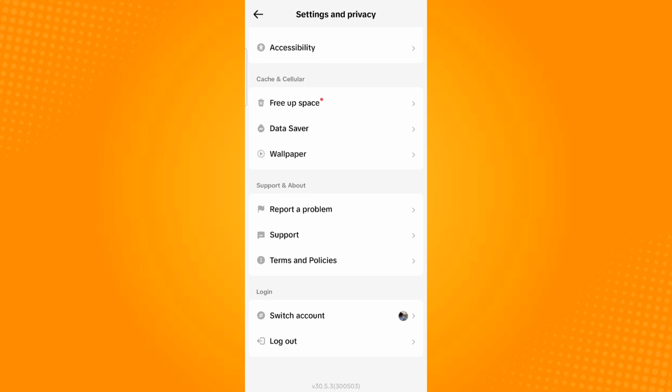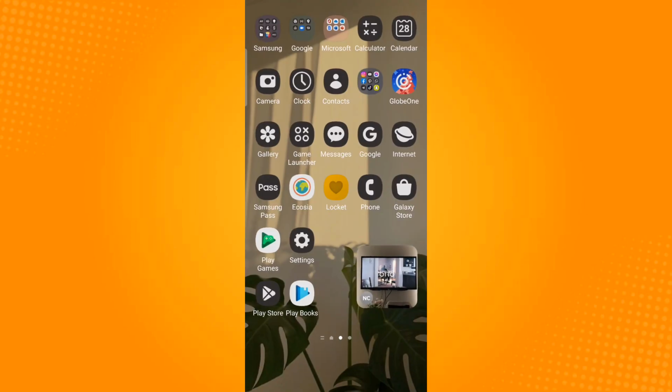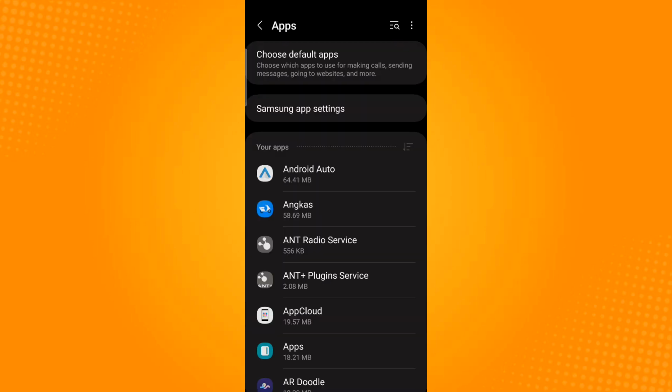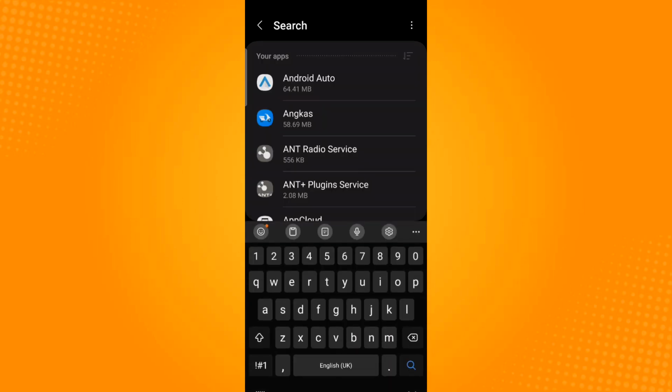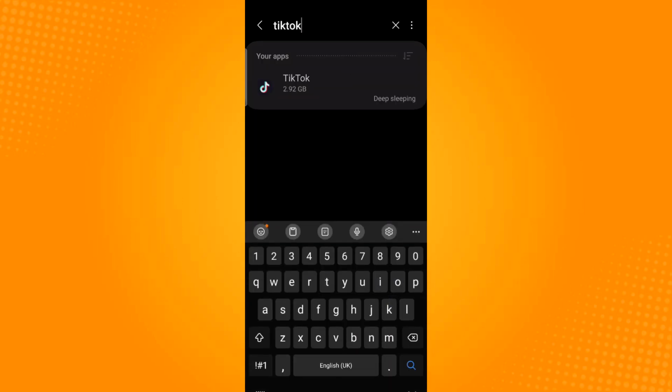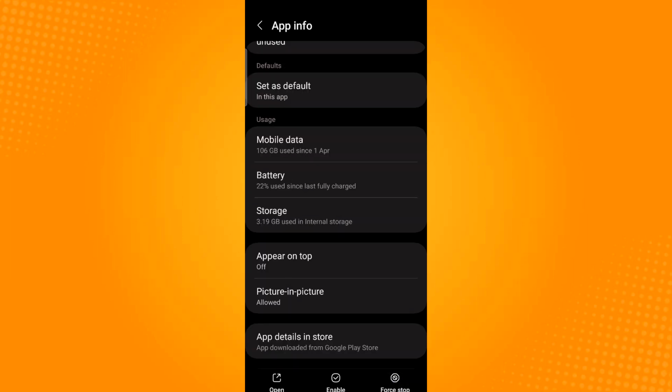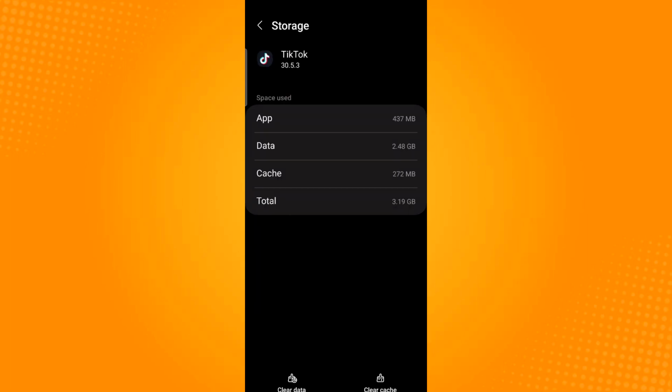And if the problem persists, you may use the last option, which is to go to the Settings application, scroll and find the app's icon. Use the hamburger icon on the top right corner to search for TikTok. And on the lower right corner, tap force stop. And then proceed to storage, which is under the usage. And on the lower left corner, tap on the clear data icon.